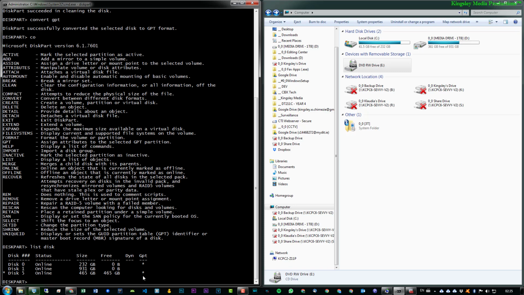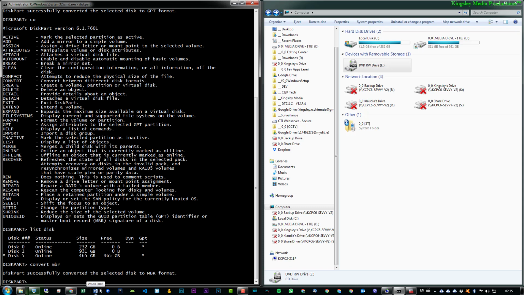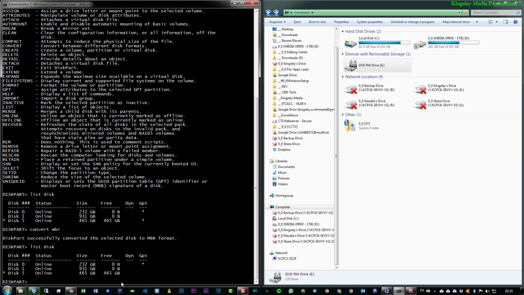You can see it's on GPT, and while it's still unallocated, which this asterisk will indicate, we can say convert MBR, and you can see if we do a list disk again, that's gone. So that's pretty much how you convert GPT to MBR and vice versa.